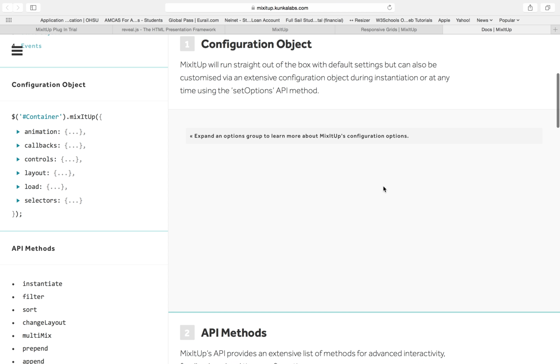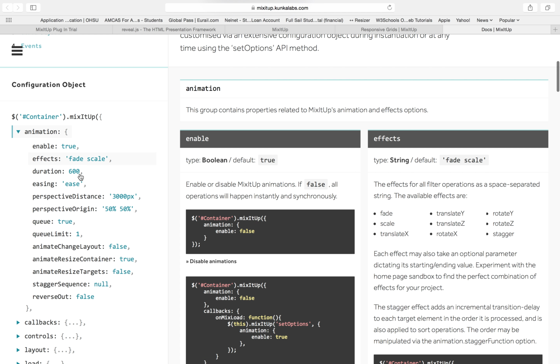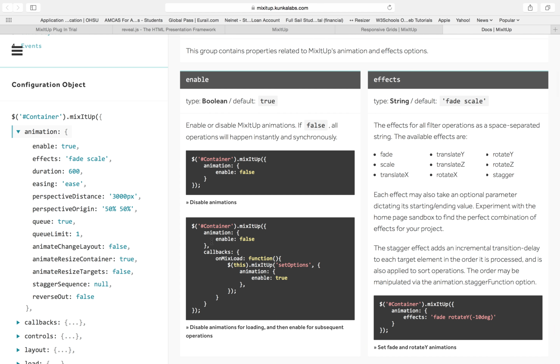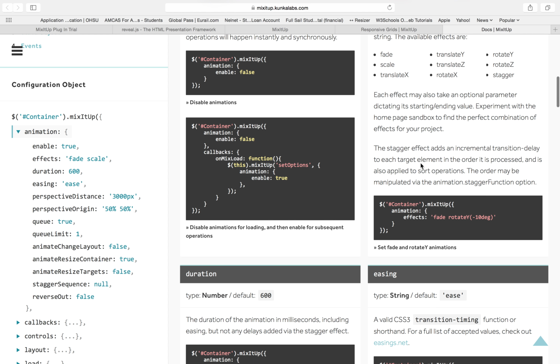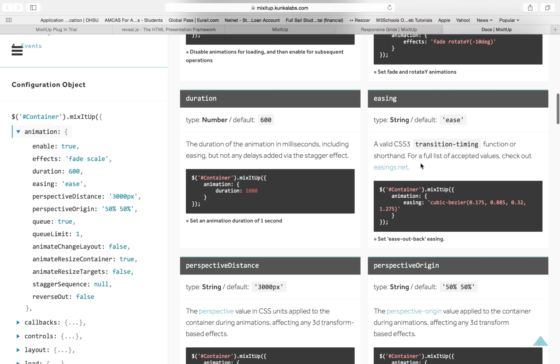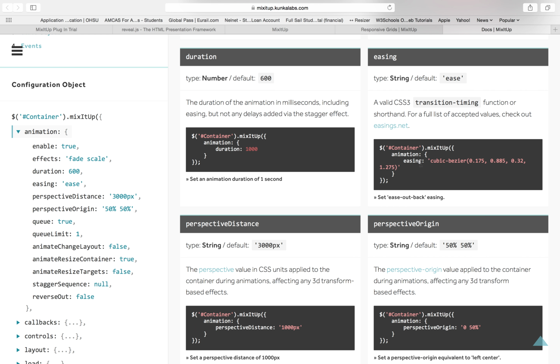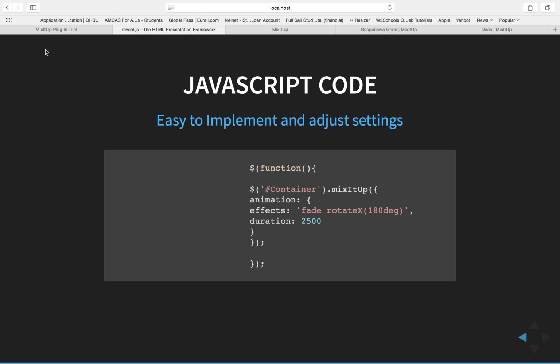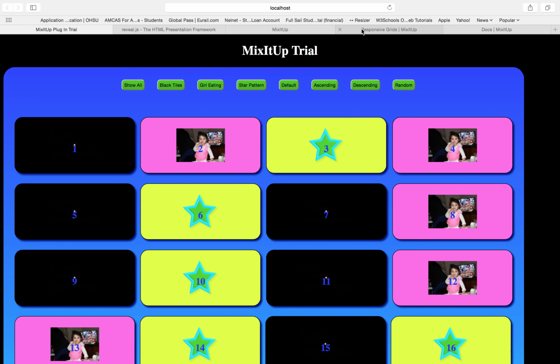Right here they've got animations, and they show you obviously how to put them in, where to put them in. Here are the effects that they have for the different boxes. So very, very good instructions, very easy to follow. And this is my example, and I really like the looks and the actions with the amount of work involved. It was very, very easy.